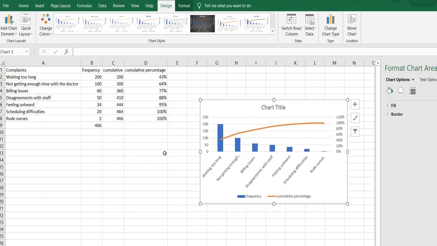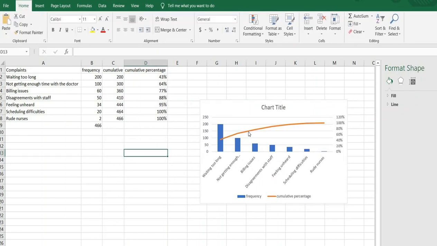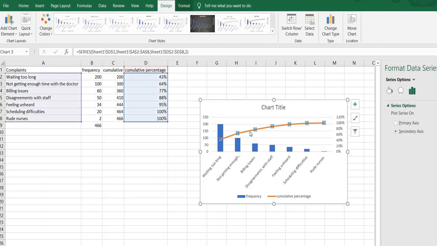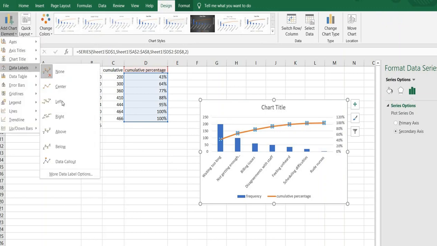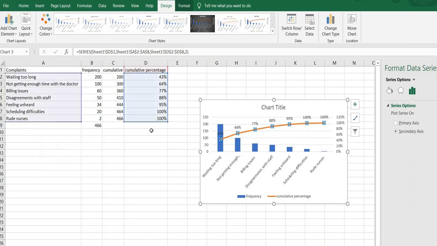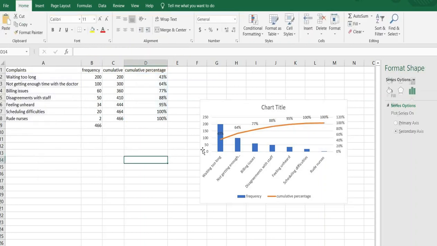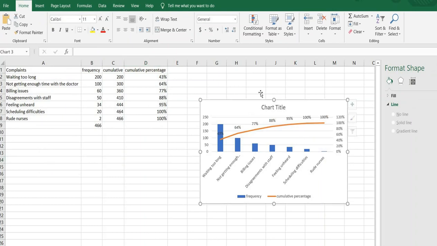Now what do you want to do? Now you want to label this. You click this, then Add Chart Elements, Data Labels, above. You can put that, good. So now you have nicely drawn the data. Now you can analyze it.